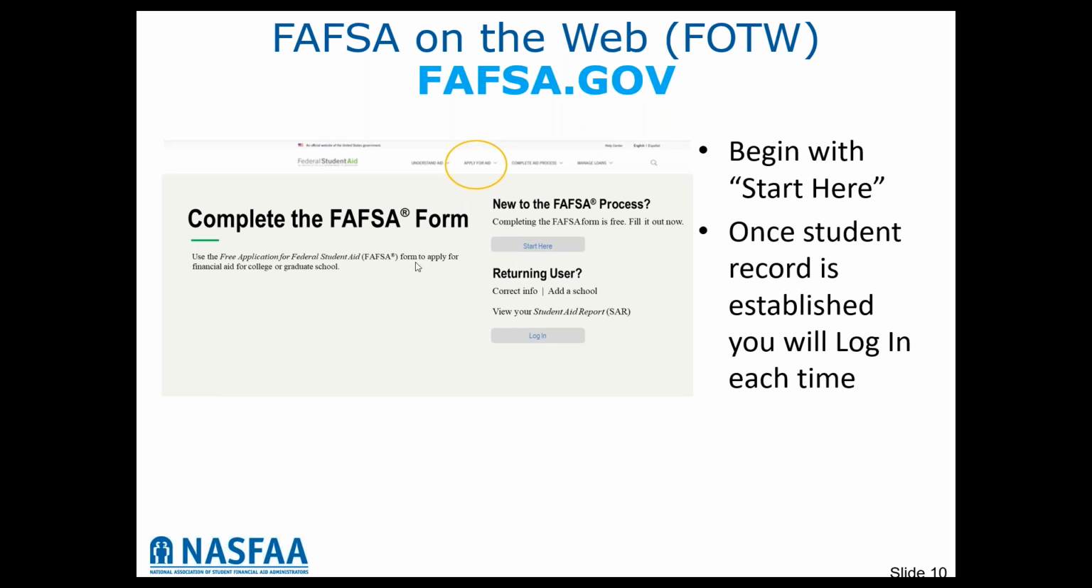When you come into the website, you will apply for financial aid and you will click the Start Here button. You will then use the FSA ID that you've created for the student and you will begin the application process. Once you have entered in the user ID and password for the student for the first time, each time you go back in, you will be a returning user.